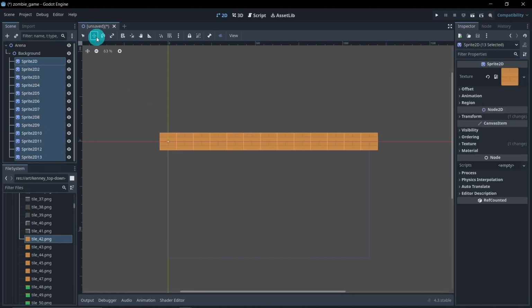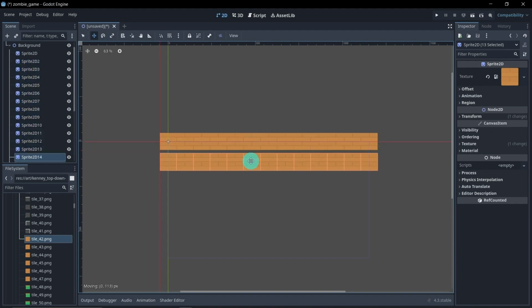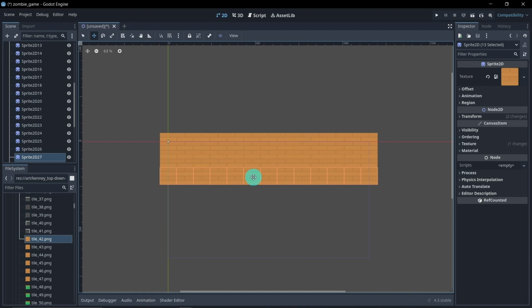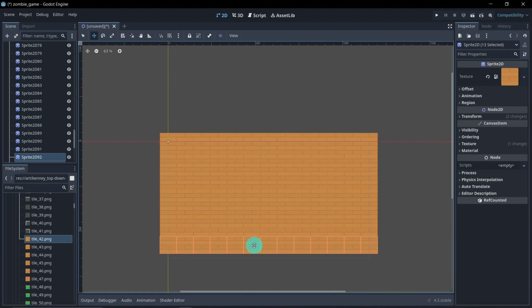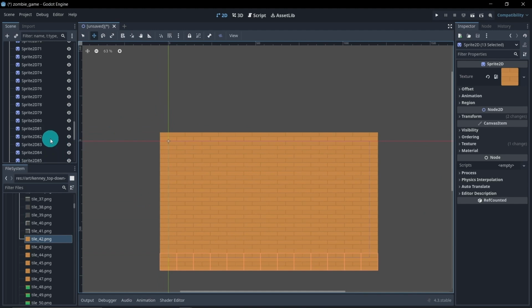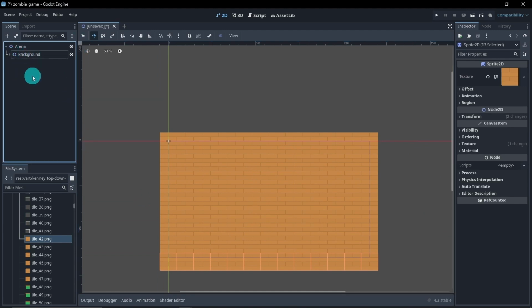Just like that. Make sure we're using the Move tool. Control D, and just simply move it down. Control D, and just keep going until we get to the bottom. Keep going, almost there. One more, and perfect. Awesome. All right, sweet. Let's go ahead and close our background because we're not going to be messing with this anymore. We do need now to create our camera 2D.